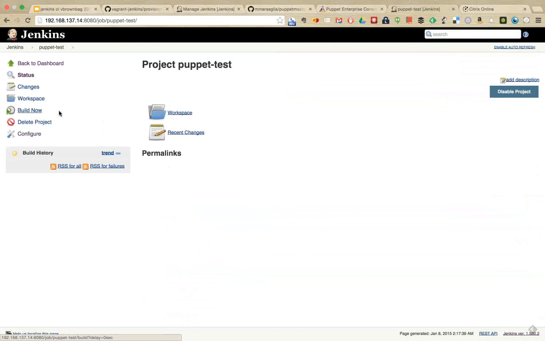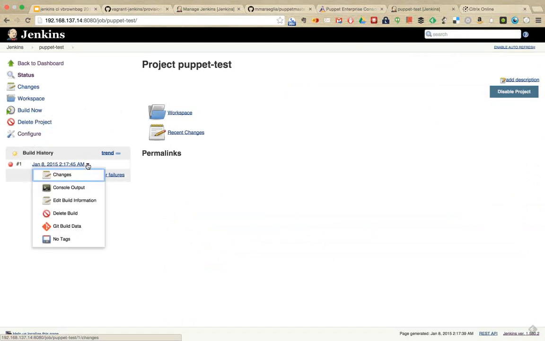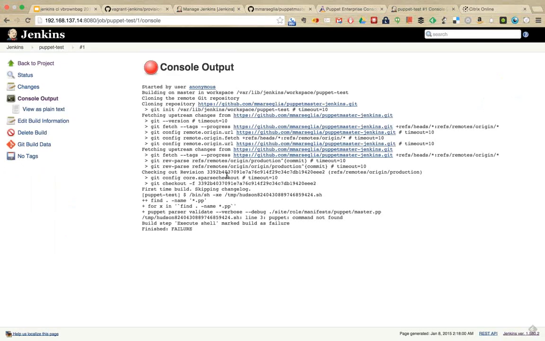So let's see if this works. That's it. Now after this, you would just build. Scheduled. Oh, and it failed. It gives you a nice, helpful red dot. Now it's timestamped, and we can go and click on this, and we can look at the console output. Puppet's not installed. That's weird. Why isn't Puppet installed? You'd think that would be installed on there.